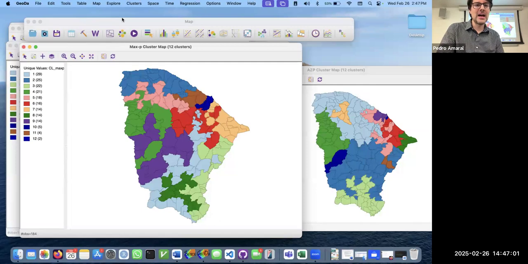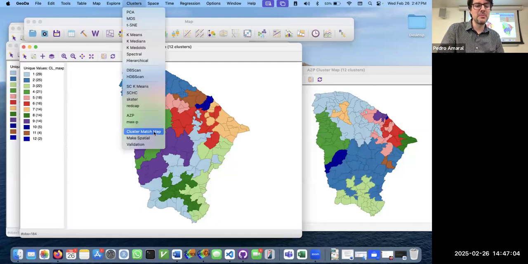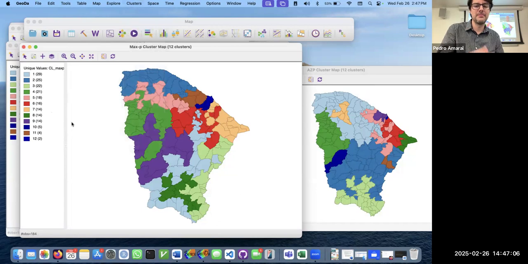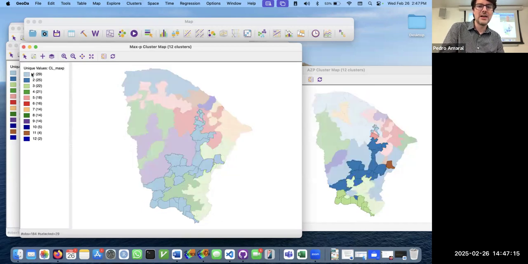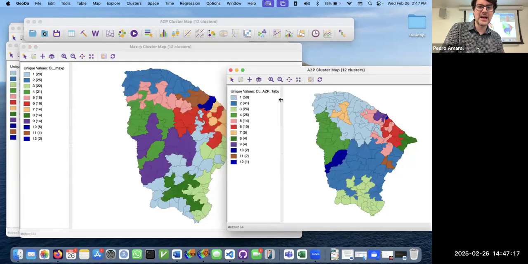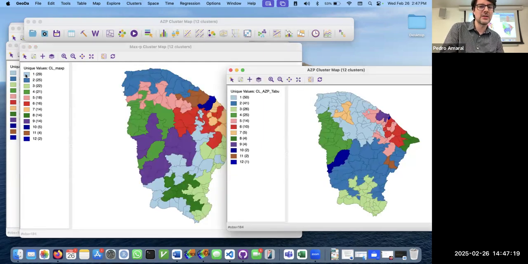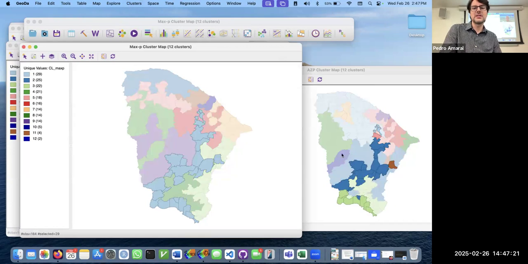So as I said, I already did the cluster match map. I won't do it again because basically what it will do, as Luke said, is just like this. For example, we'll choose here in the MaxP solution, maybe cluster 1, and then compare it against the AZP taboo search that we had before. The cluster match map would just show us exactly how many of the 29 observations that we have in the MaxP solution, how are they distributed in the taboo search solution, right?